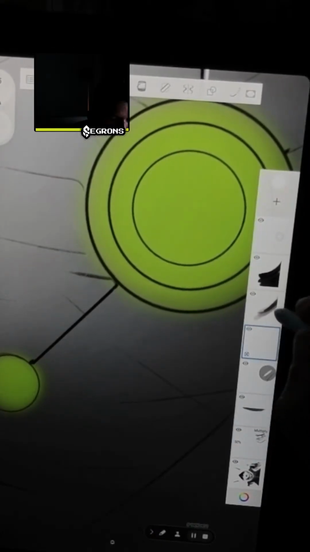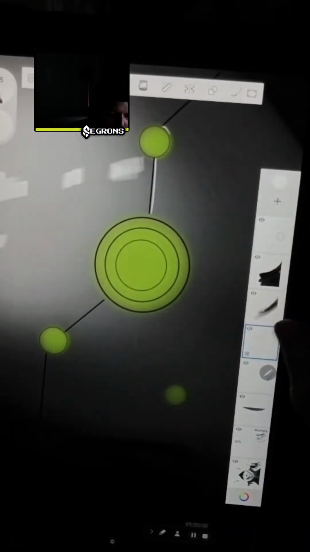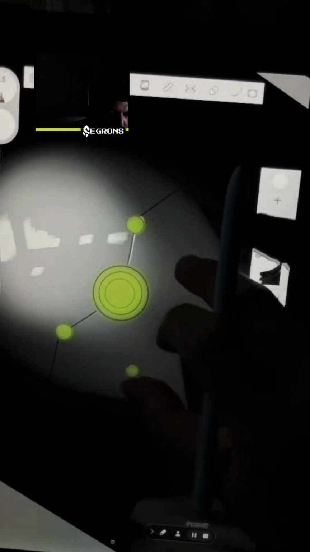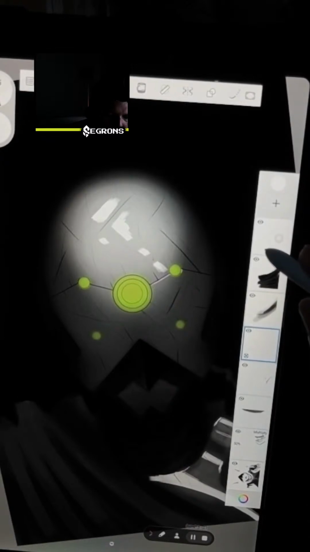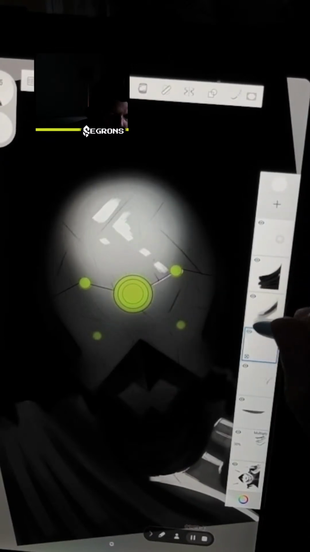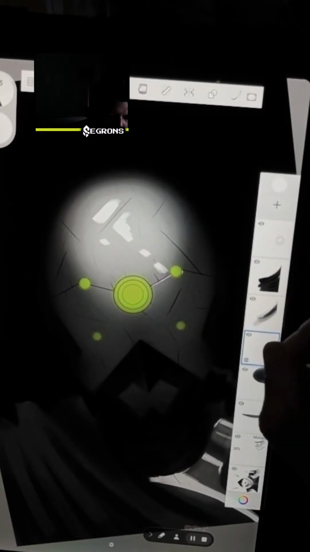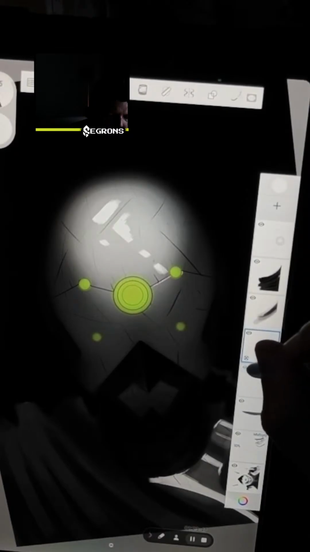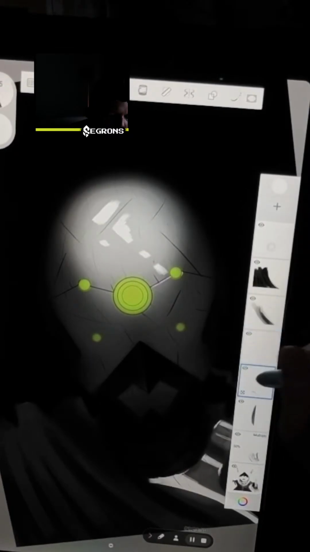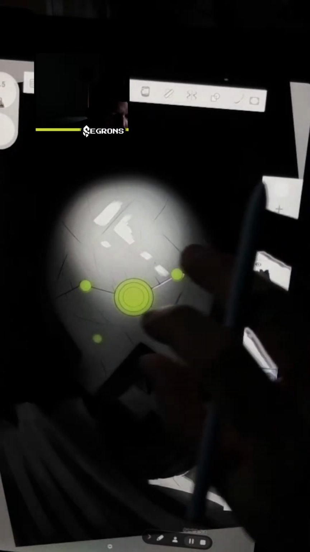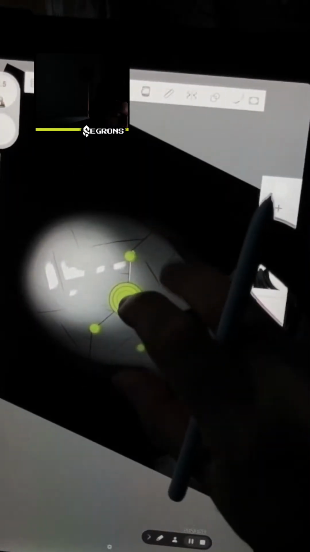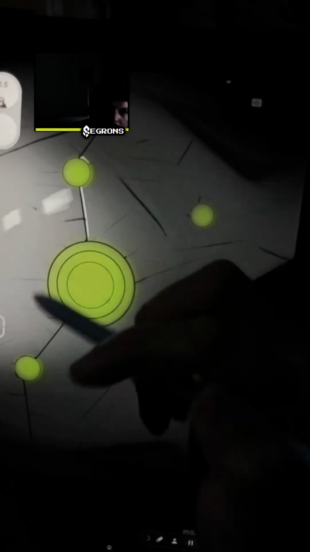And now I decided to choose another layer. I'm painting on the wrong layer, am I? I'm painting on the wrong freaking layer. Am I? I'm curious. No, I'm good. Cool. Alright. That's awesome to know. Let's get out of this.